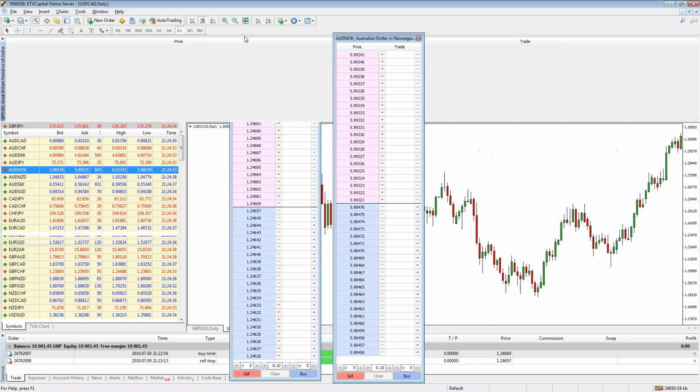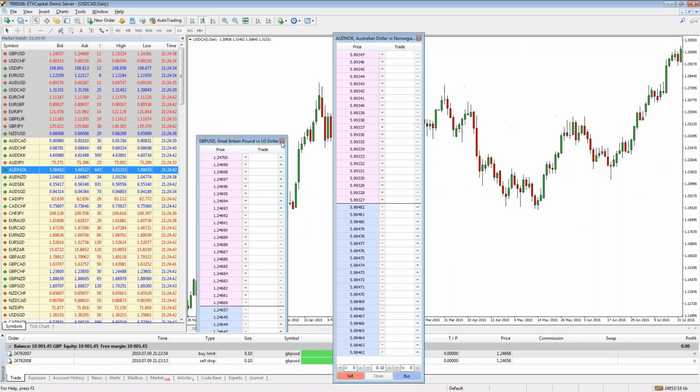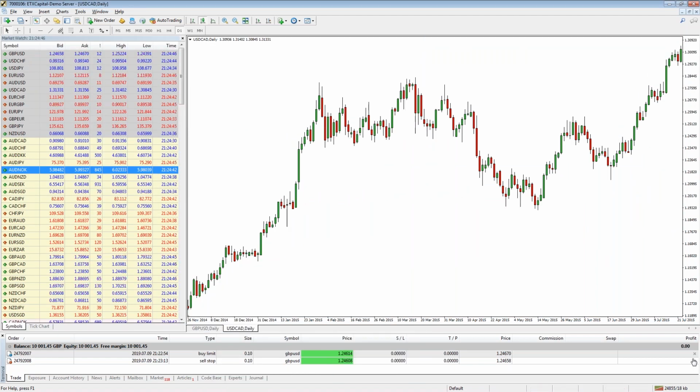And that's the depth of market feature. You just press X there to close them off. A few orders still left in there. We can just close those off like that.